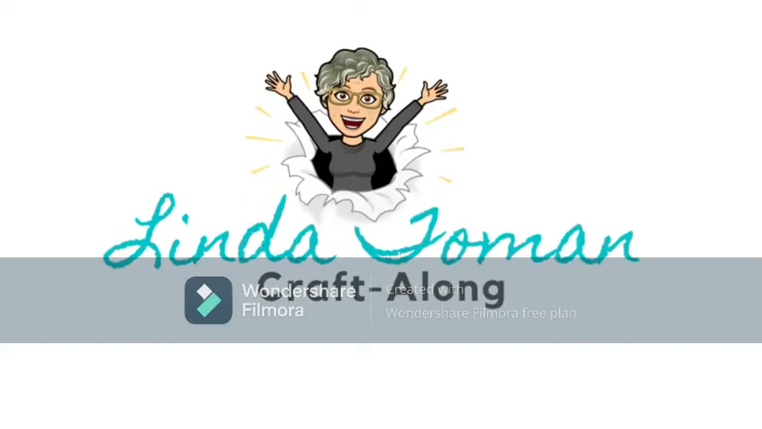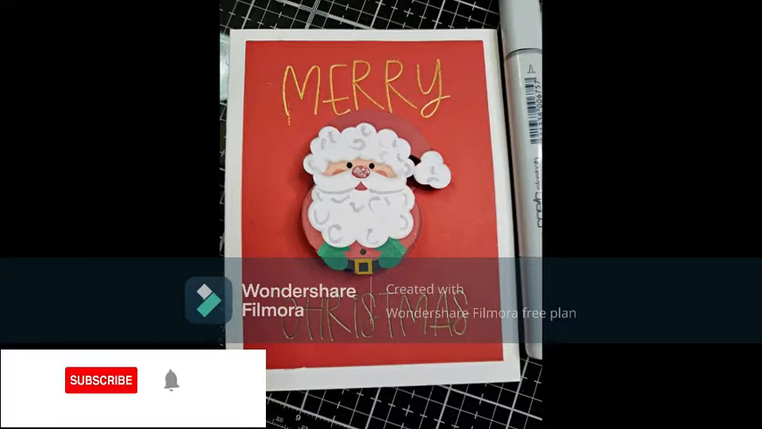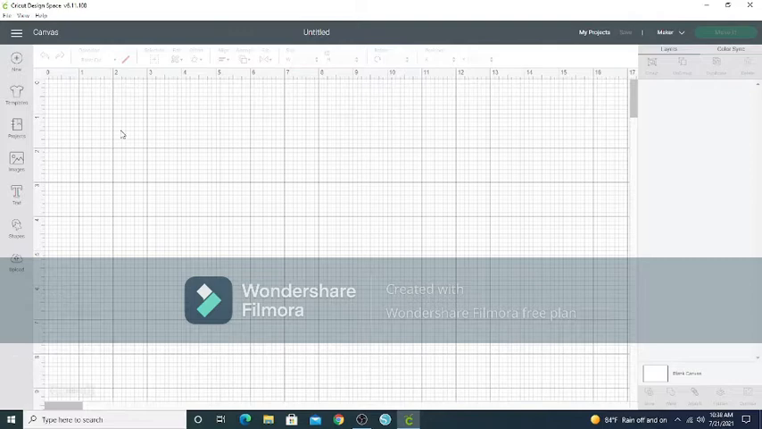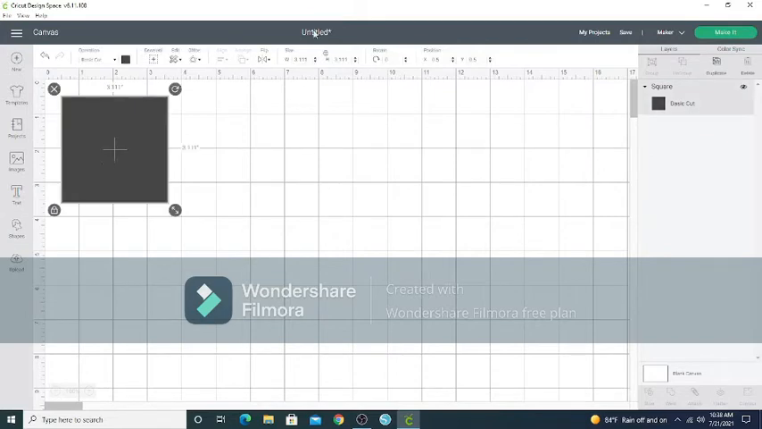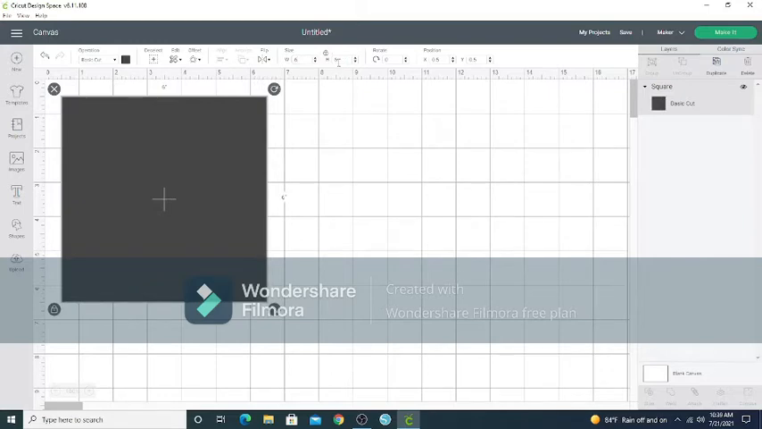I'm Linda. Today we are going to be making a Santa card, a Wobble Santa card. So first we are going to open up Cricut Design Space, and then on the panel on the right, we're going to click on shape, then click on square. And we're going to size the square 8.5 by 5.5.